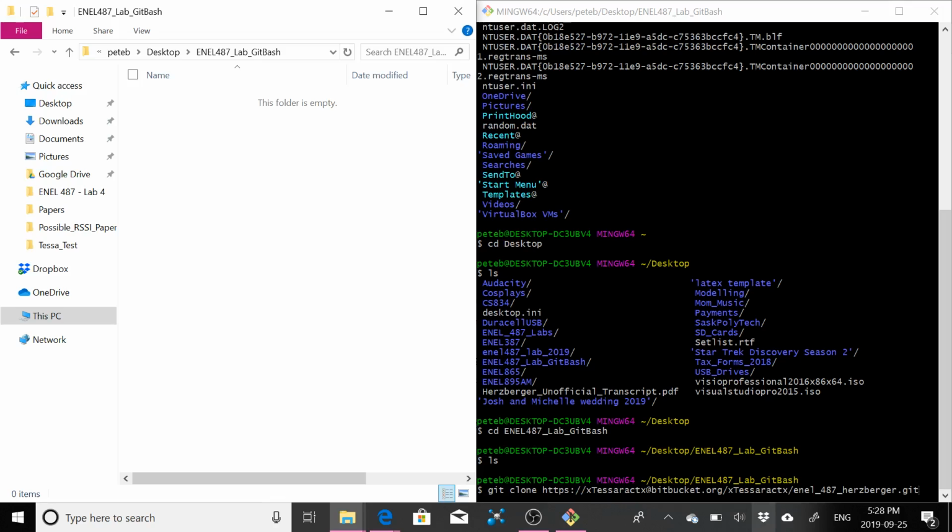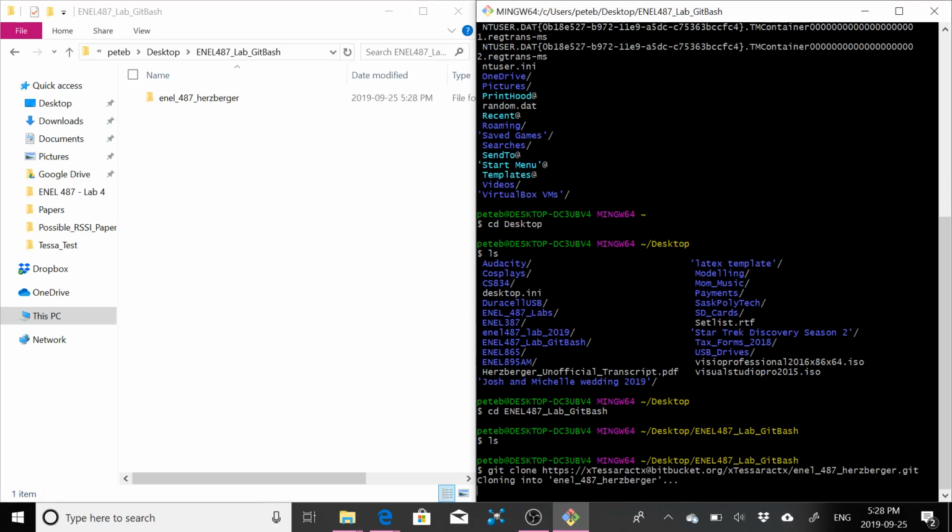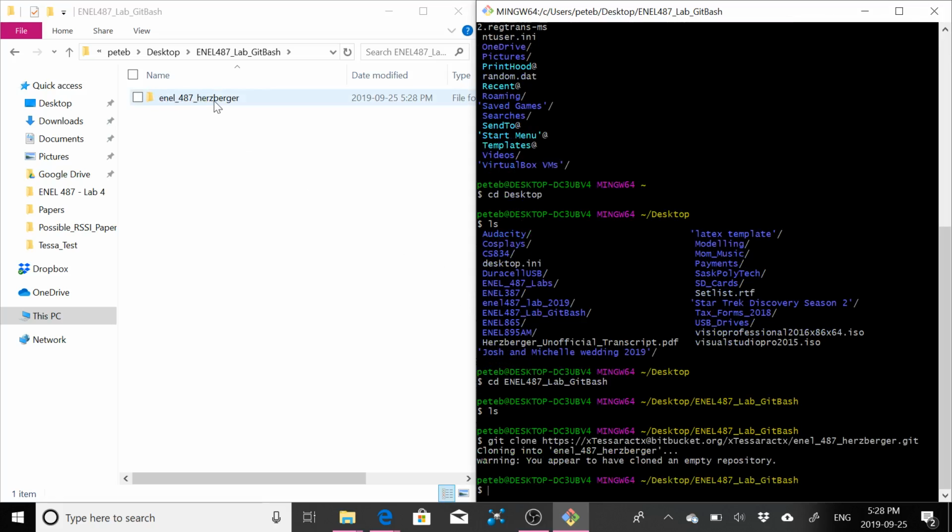This is my ENEL lab git bash folder, and over here is my git bash. So we're going to clone the repository into here. As you can see, a folder now appeared here. If I click on that, you can see there's a git folder. So now that folder is actually linked to Bitbucket. It's linked to my ENEL 487 Herzberger.git Bitbucket repository. There's a warning here: you have cloned an empty repository. Just ignore that. That's not a big deal.